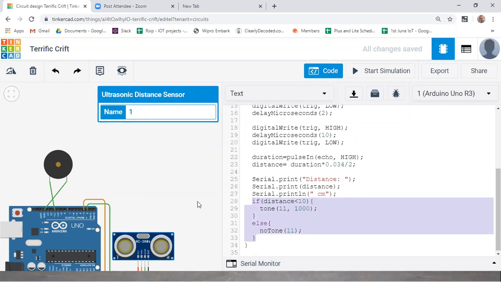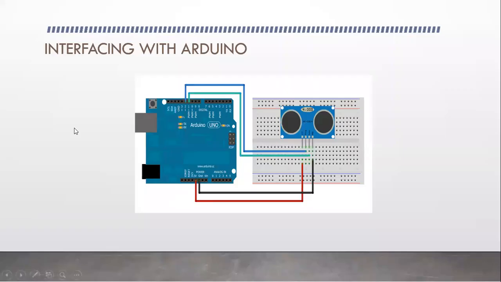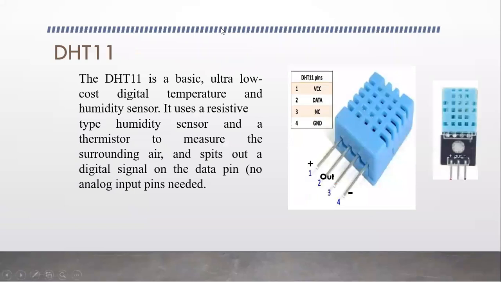Okay, so guys, let us get into the other sensor. We have seen this ultrasonic sensor, and now we are going to see the DHT11. This is a sensor you all need to know. First we saw the ultrasonic sensor, and this is the DHT11. Why do we need to use this DHT11? This sensor is used to detect the temperature and humidity values of the environment, that is, your surroundings.